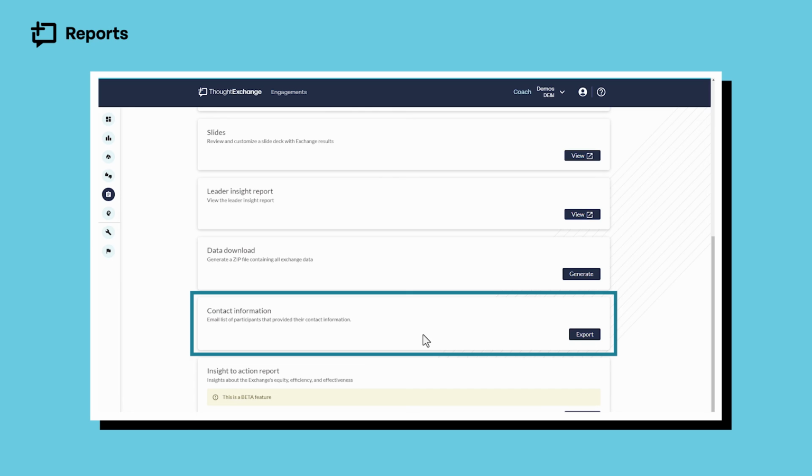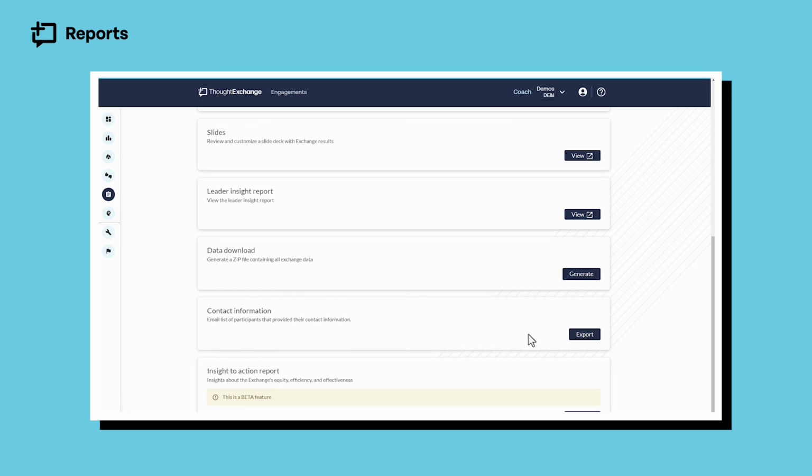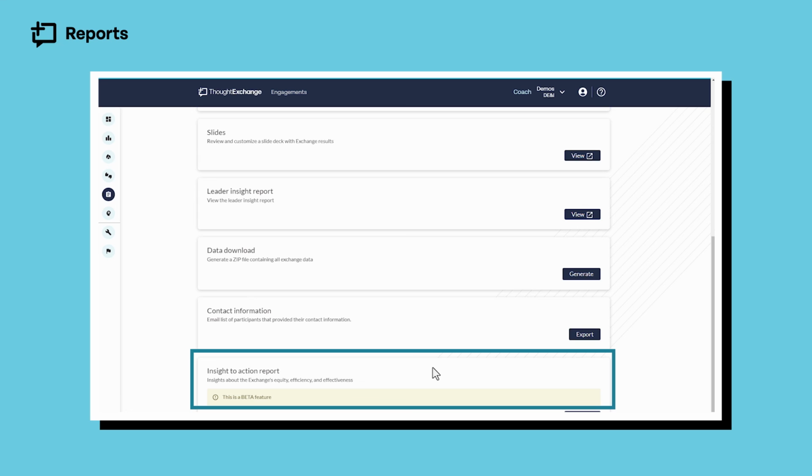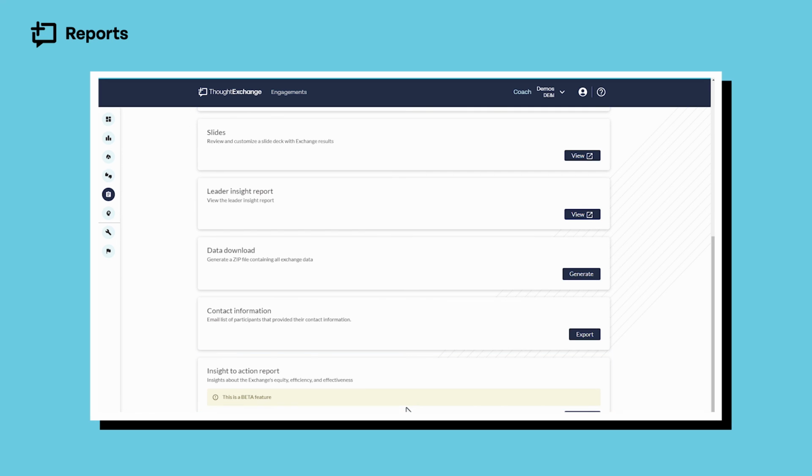If the engagement used the contact information feature that allows leaders to collect participant names and email addresses, that information can be downloaded here as a .csv file. This file only contains the names and email addresses of participants who chose to share them and does not link that information to their responses in order to preserve their anonymity. Finally, if your account is part of the beta testing phase, you may also have the option to view an insight to action report. Reach out to your ThoughtExchange rep to learn more about signing up for that beta.